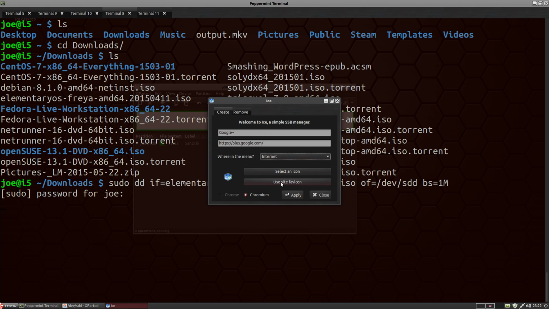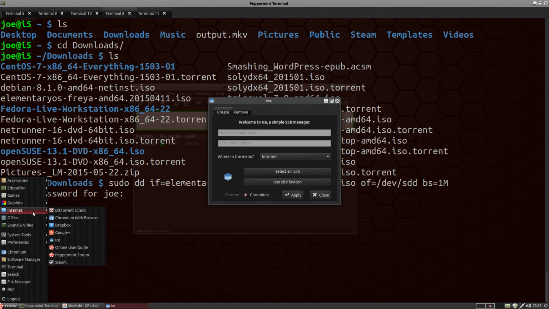Now you could use the site's favicon, which is awesome. They didn't have this feature previously. And it will try to download the favicon from the site. And so you got the little favicon there. And you have a choice of using Chrome or Chromium. Now, Peppermint 6 comes with Chromium, but you could always manually install Chrome if you prefer. And hit apply, and it will clear up. And voila, it's in my internet folder.